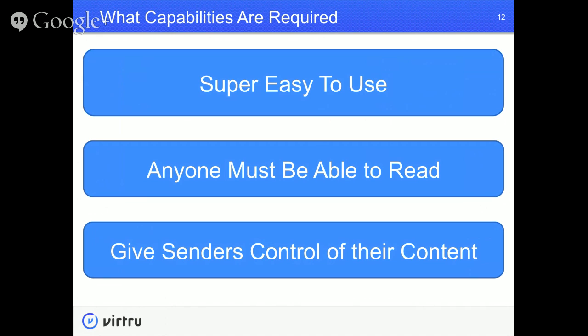And then thirdly, email encryption is all well and good, but if you can use that to provide a persistent control over their content as a part of that email encryption, that would help motivate its use and enable compliance.